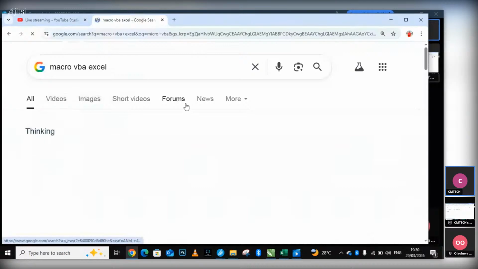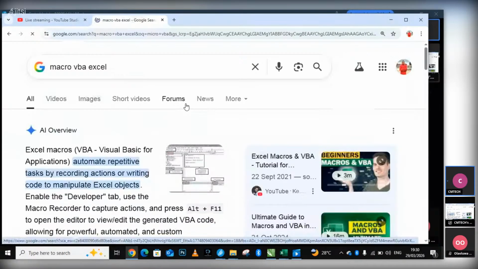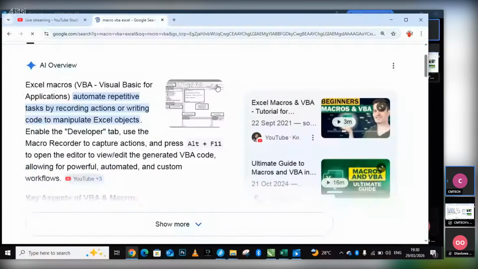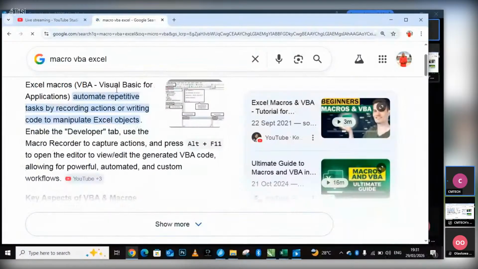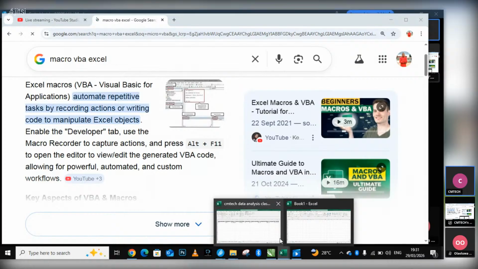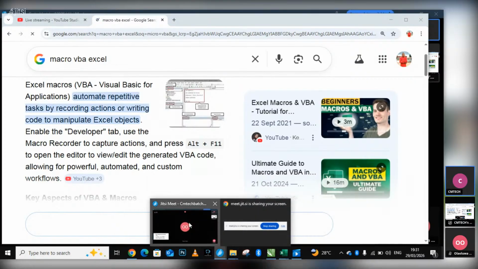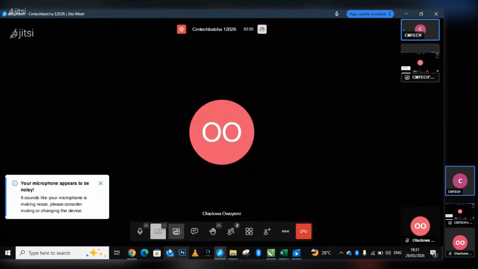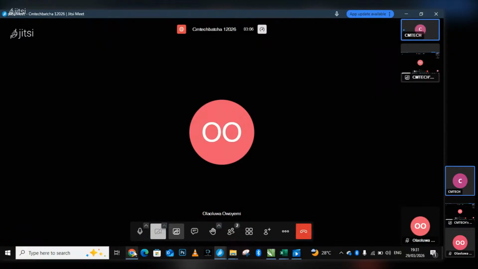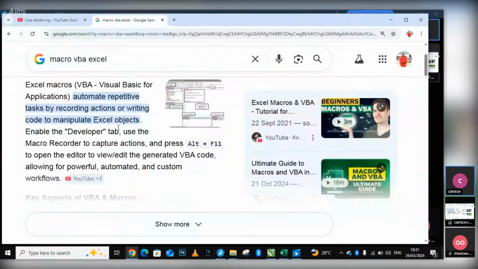Now, what is micro VBA in Excel? We are going to check what micro VBA in Excel is. Micro VBA in Excel is a Visual Basic Application that automates repetitive tasks. That task, we record it as an action or written code to manipulate Excel objects.